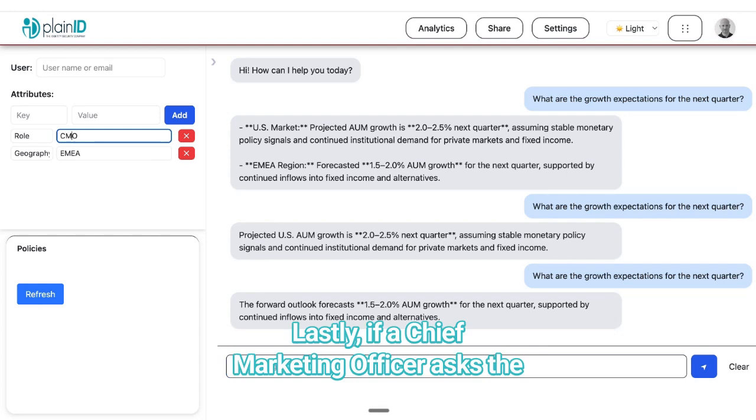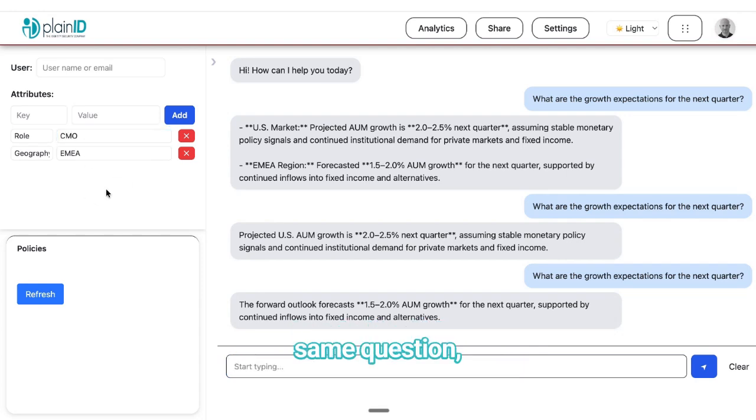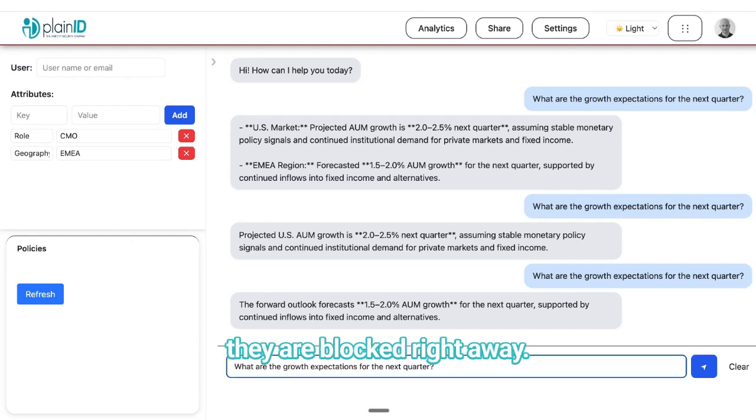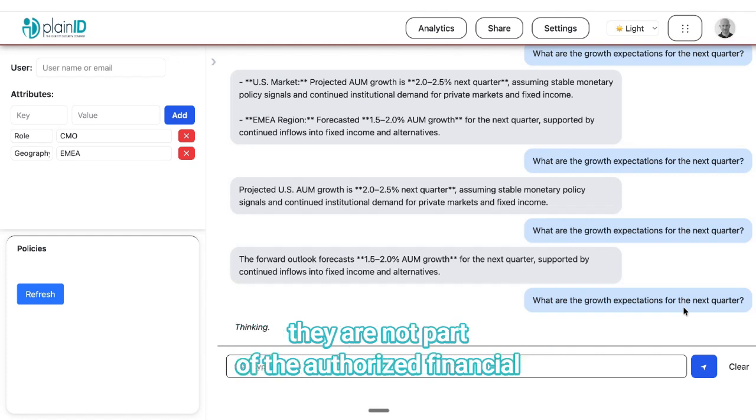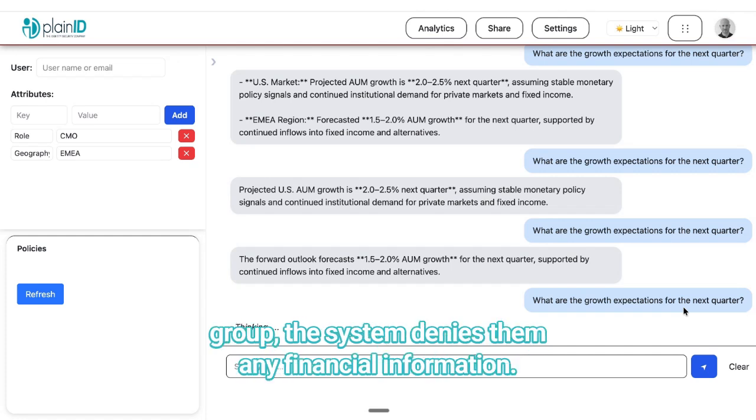Lastly, if a chief marketing officer asks the same question, they are blocked right away. Although they are a C-level user, because they are not part of the authorized financial group, the system denies them any financial information.